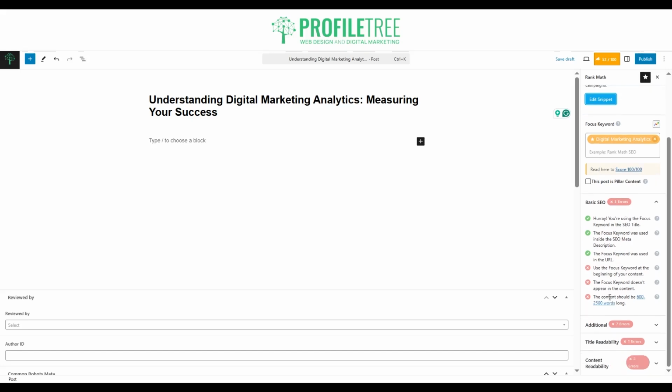Now what we need is to use the focus keyword at the beginning of the content. So a little paragraph will work here. And then at the minute, that focus keyword doesn't appear in the content, and my content should be at least 600 to 2,500 words long. So that's another thing as well. I always try to keep in mind that the minimum amount of words that you should have on a blog would be around 600.